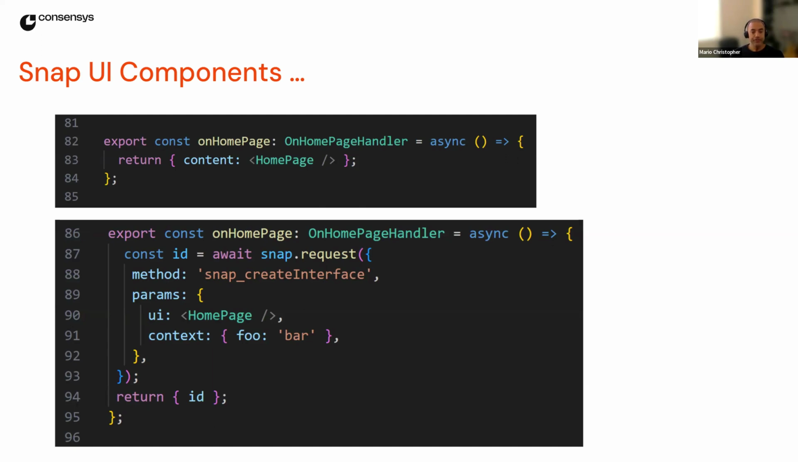So here you use the Snap API called snap_create_interface. For those who are looking at this method for the first time, snap_create_interface is an API which allows you to create an interface, and the interface would be designed in the UI property. So you have the UI property here, which refers to your component, and then you have a context, which is passed into that component. And here you're saying it is foo bar.